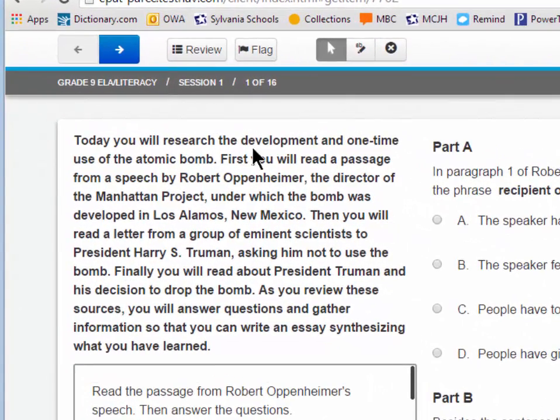First, you'll see a scenario. This will tell you exactly what you are doing for the test. It'll talk about the different texts that you will read and or watch, and what you can aim to write at the end of the test.